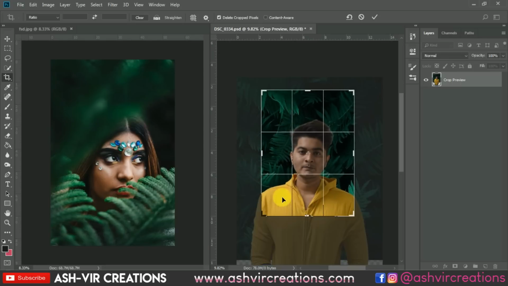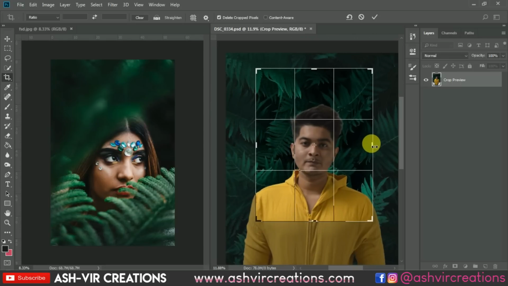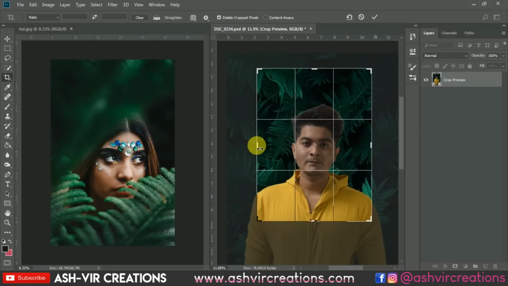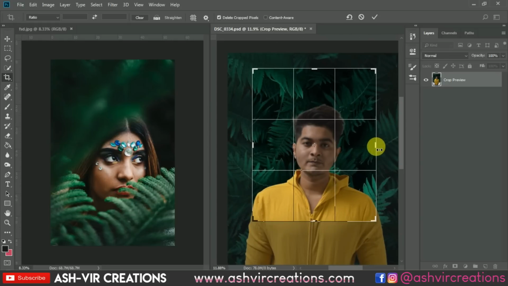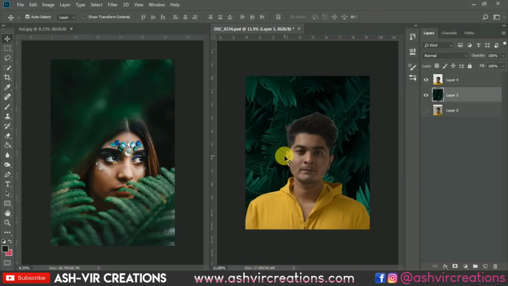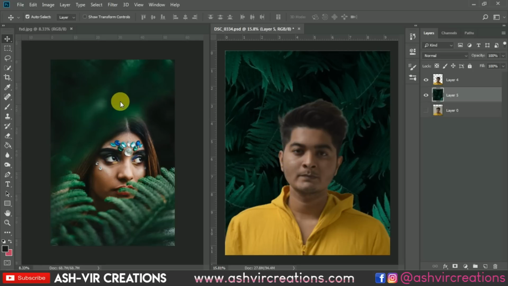Just make sure to keep the subject in the middle portion. So here we have finally done the cropping of the subject. Just press enter and hit OK. Now here we want to add some shades on the photo.